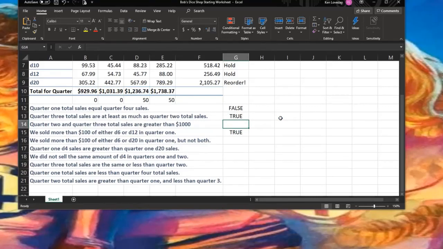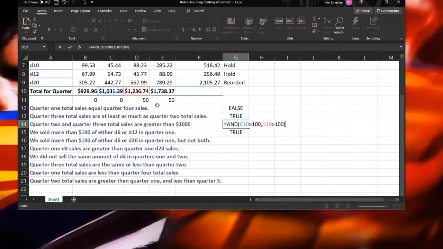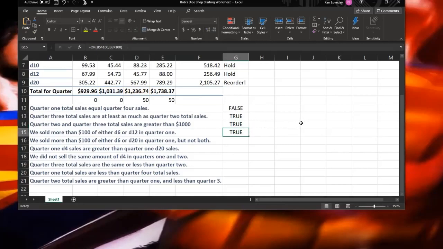Quarter 2 and quarter 3 total cells are greater than 1,000. So this should be equals AND, quarter 2 is greater than 1,000, comma, quarter 3 is greater than 1,000. Now, what has to happen here is these both have to be true to return a true. And it does return a true.